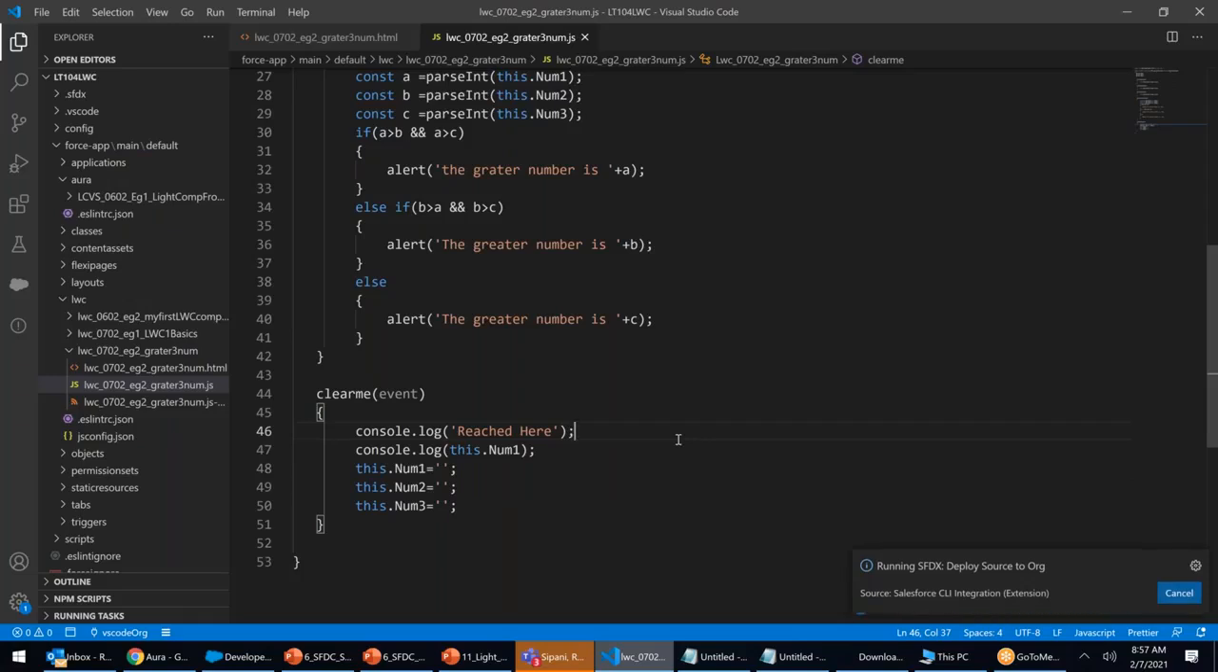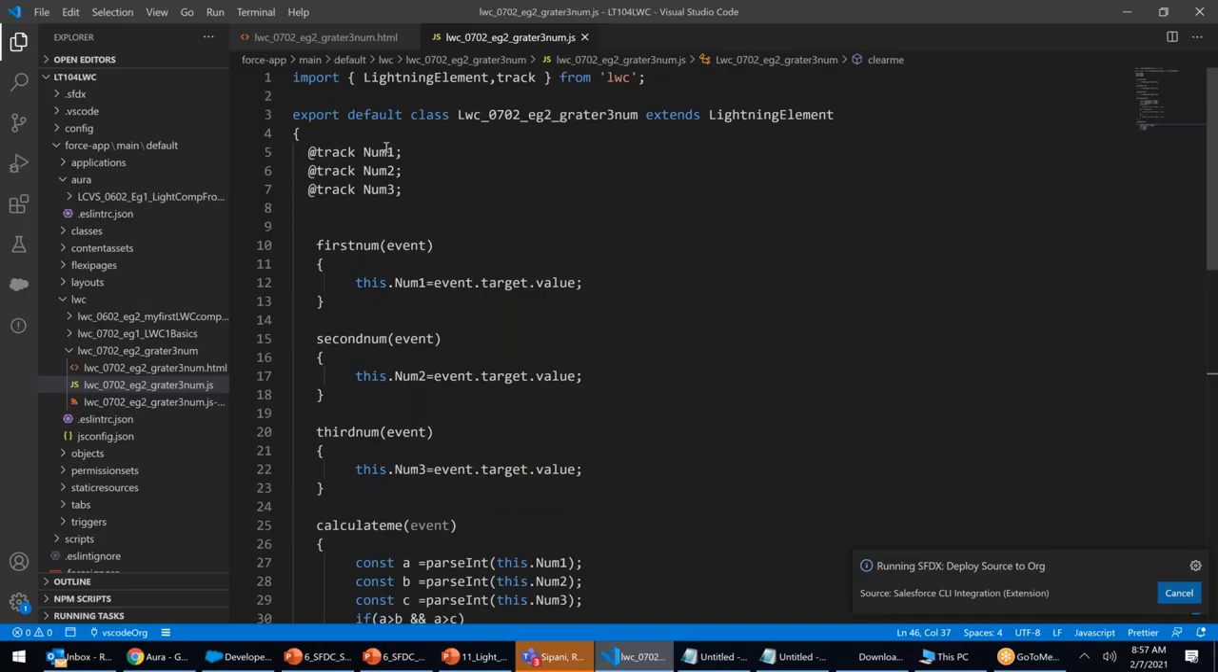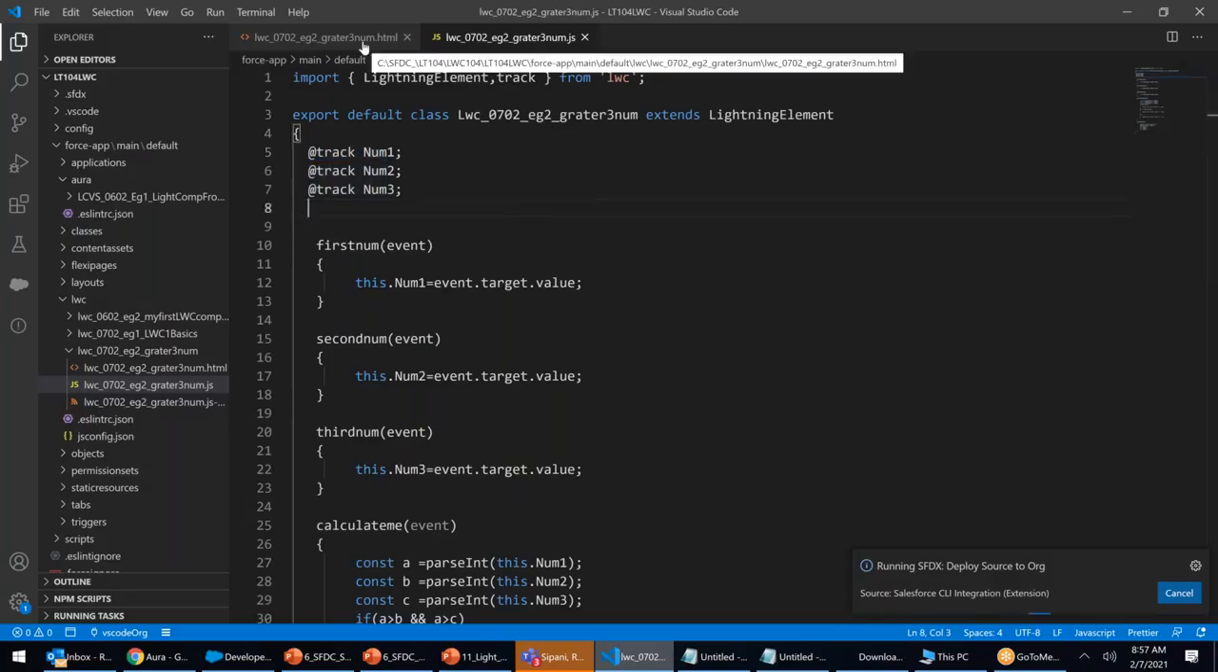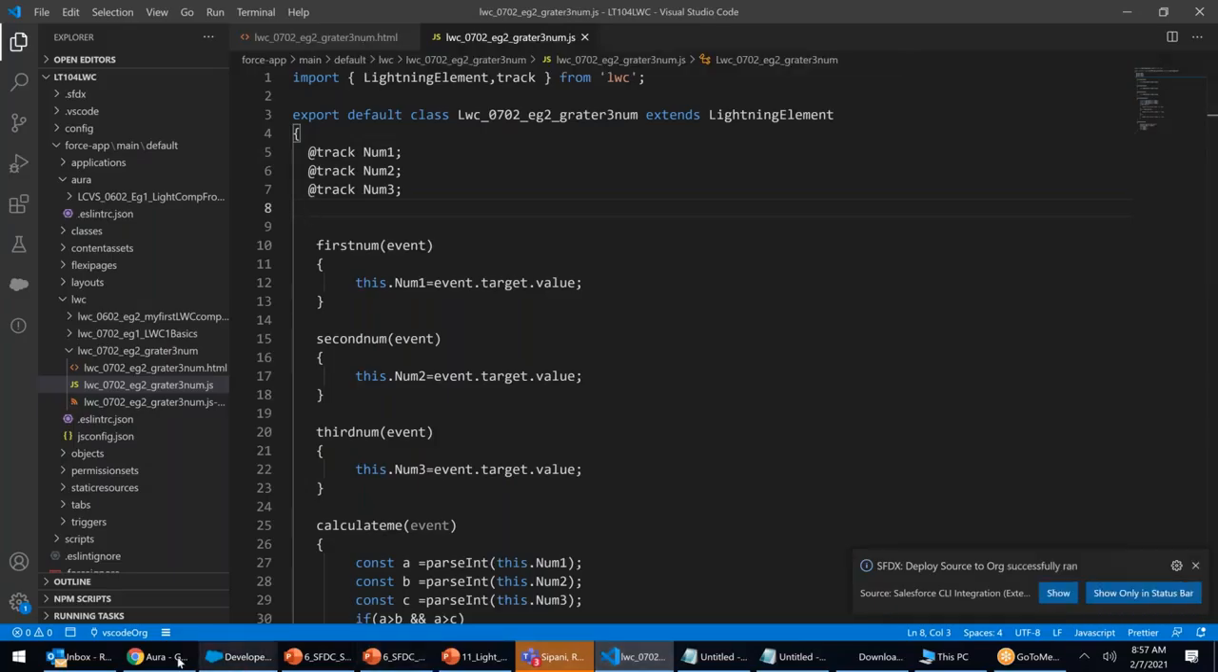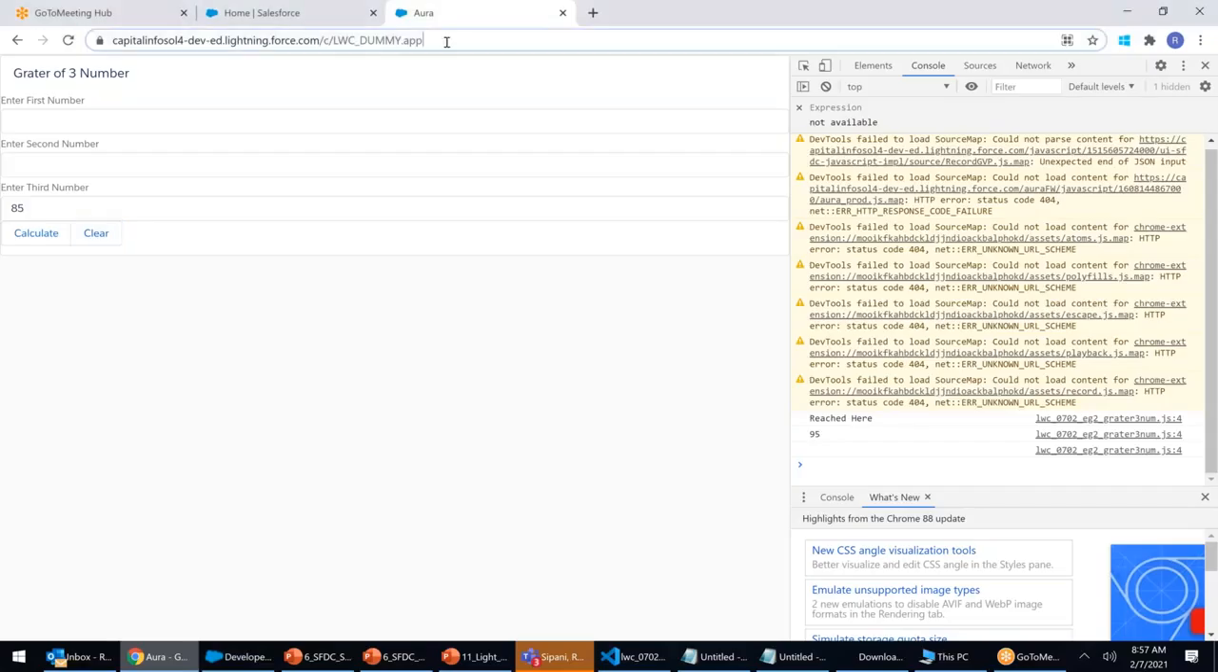Anybody has any questions? Whenever you want to track a change, you have to use @track, right? Suppose if I don't use @track, Rupam, will it work? Yeah, it'll work, to be open and frank. Without using that also it'll work. Everything will work fine.